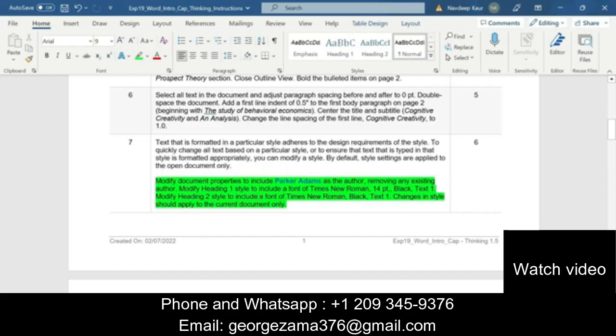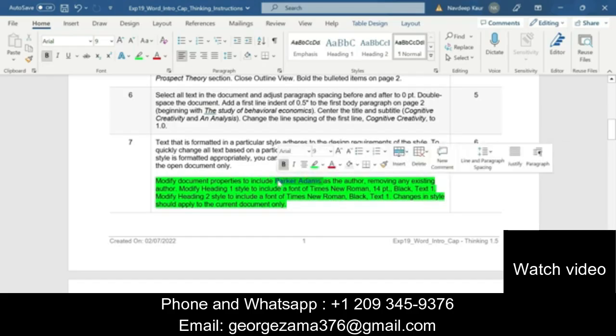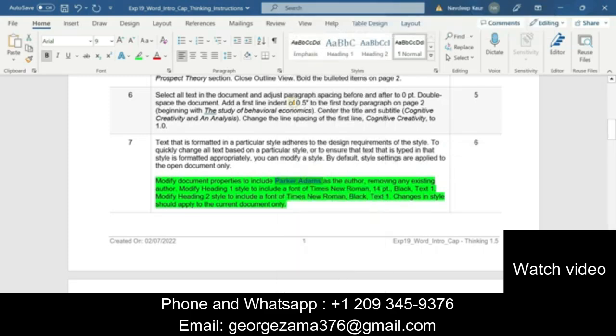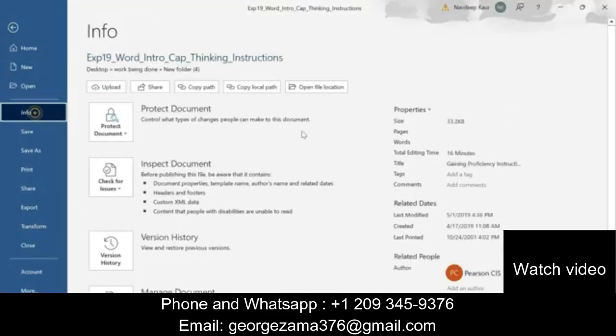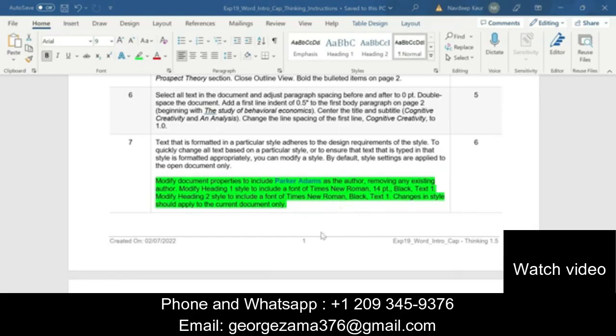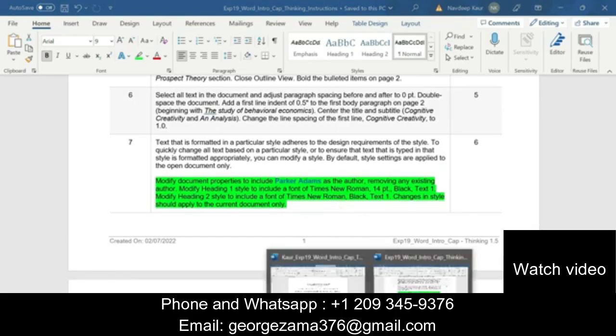So first we will copy, or we can type this one. I will copy this one. You can also type this one. We will go to the file tab. This is the file tab, and go to the info. Times New Roman 14 points.